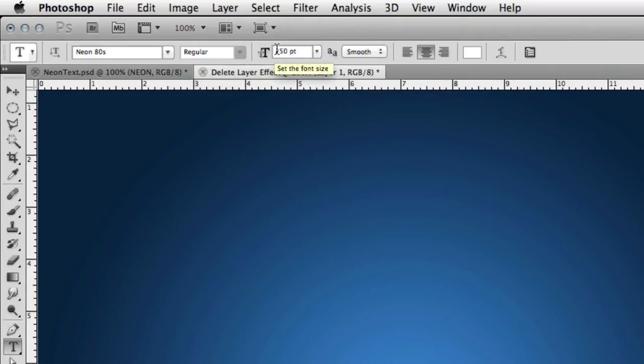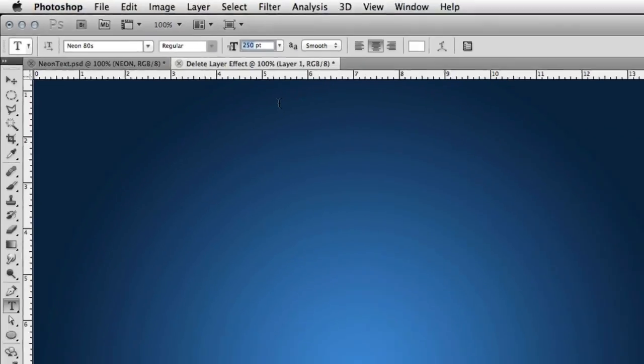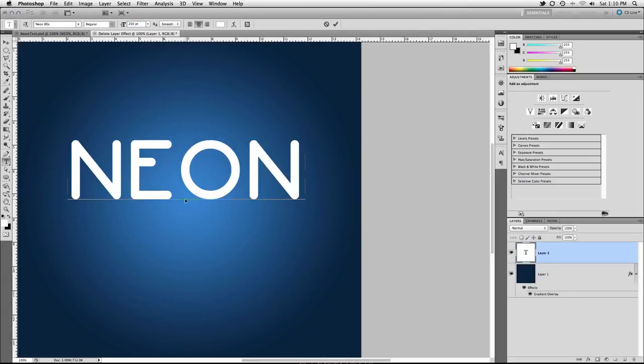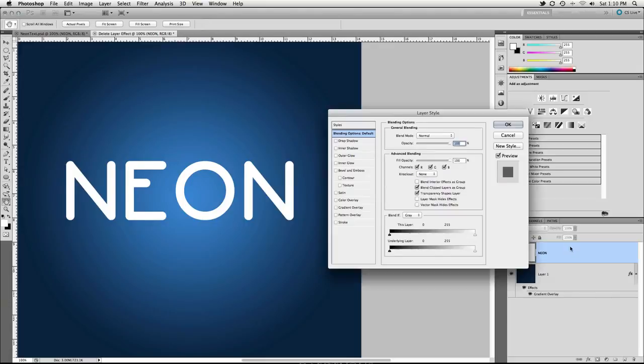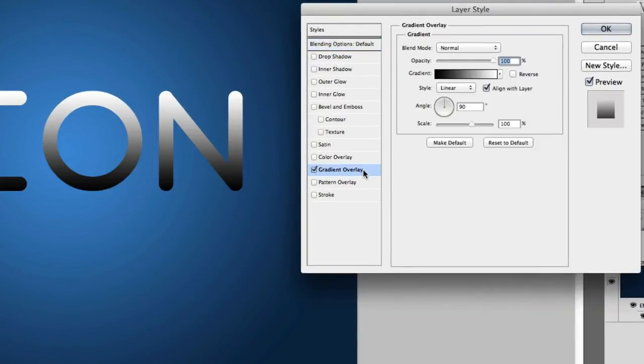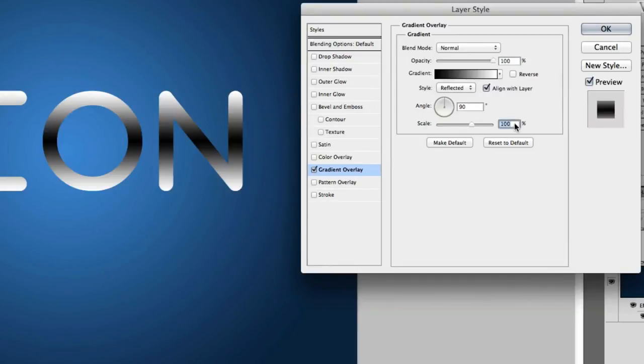In terms of size, I'm going to be going big, 250 points. Now I can type out my word of choice. Once your text is typed out, let's dive into the layer styles, starting with a gradient overlay. Before editing the actual colors of the gradient, change the style to reflected and the scale to 50%. Now we can edit the colors.